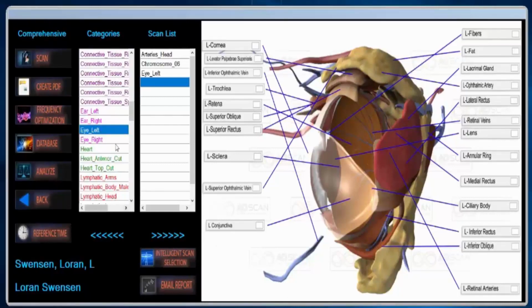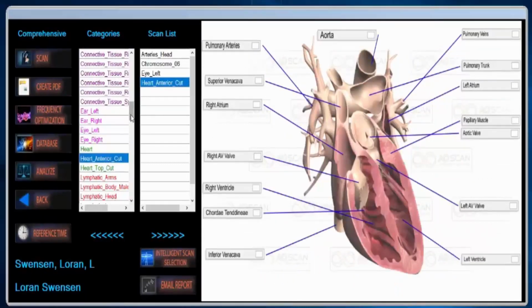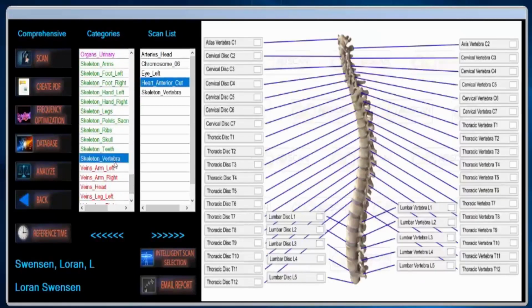Okay, so once you've got what you want loaded in, and let's say we want to do vertebrae as well, these items then, you're ready to scan, and you would click on scan, and it would immediately go through and start scanning each item from the top of the list to the bottom. When it's finished, it would go back to the top item in this list.